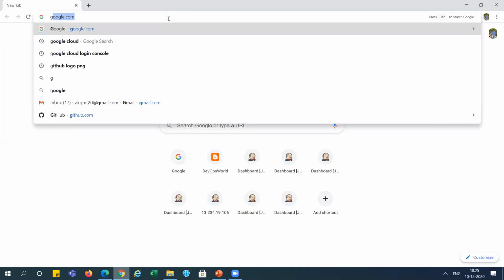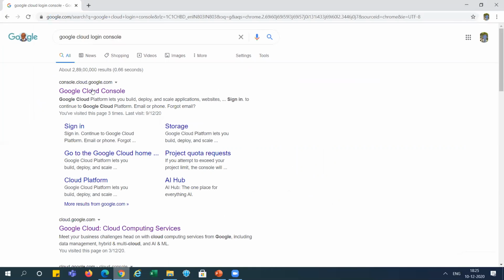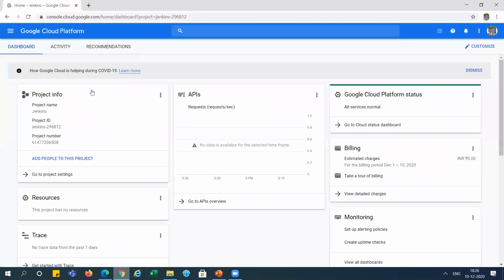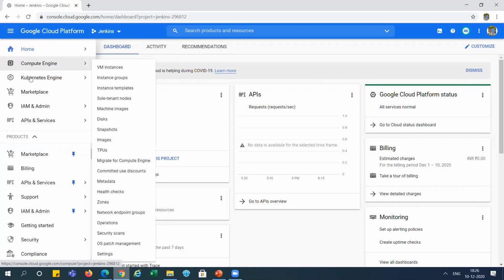So I'm opening the Google Cloud console from here. This is the Google Cloud console. Actually, it is directly logged in because I've logged in on the same system. You can see lots of menus here. Here we need to create an instance. So we will go to Compute Engine, and go to VM instances.